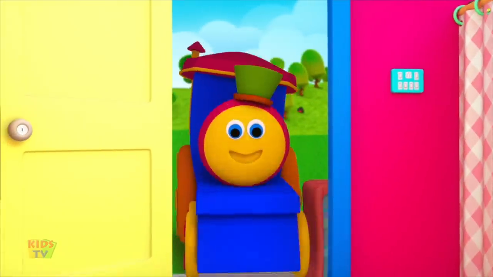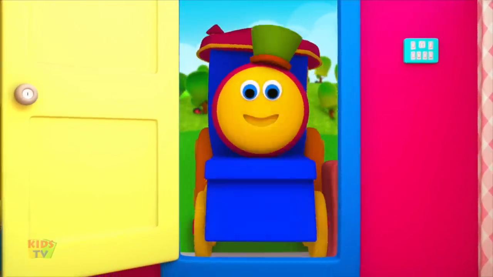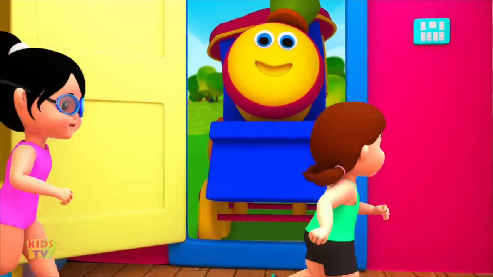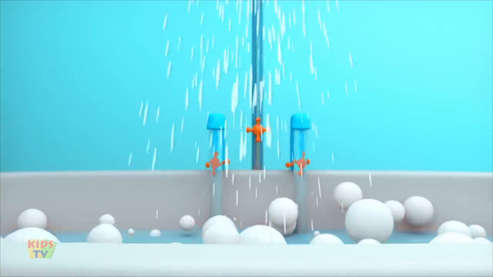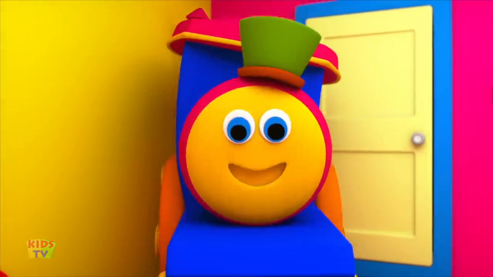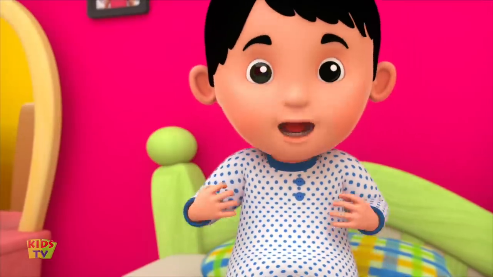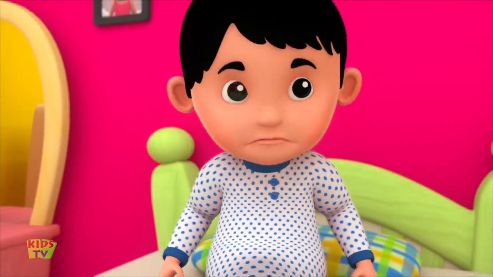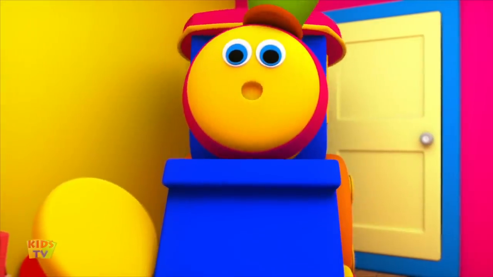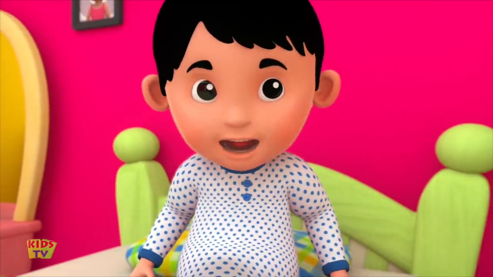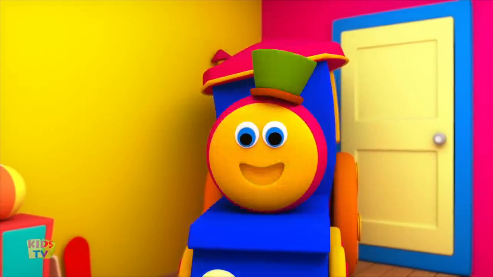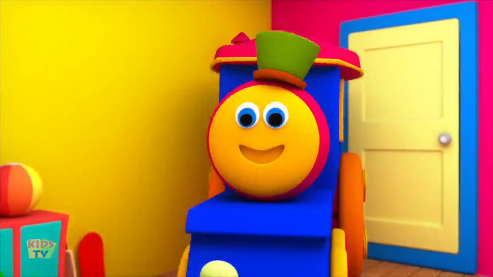Hey kids, it's bath time! Let's take a bath. But I'll get all wet. And you'll get all clean. But I took a bath just yesterday. You need to take a bath every day.